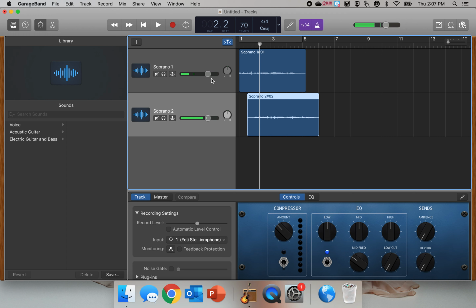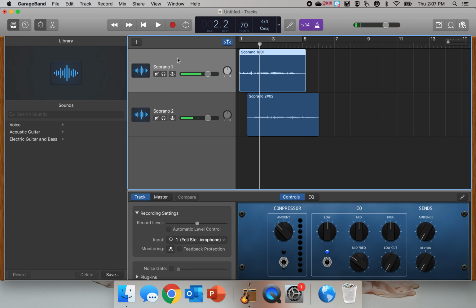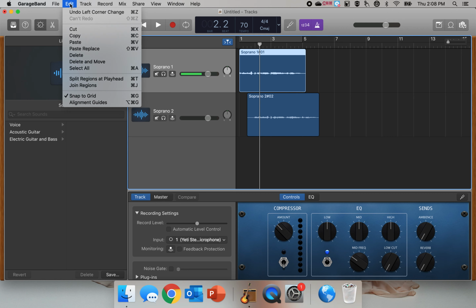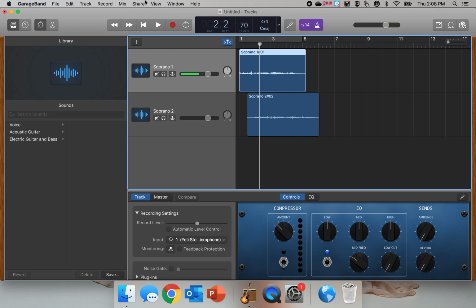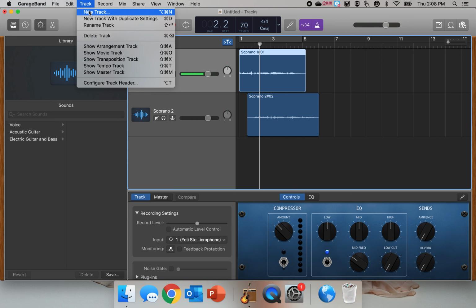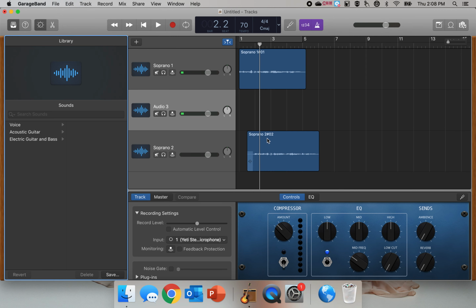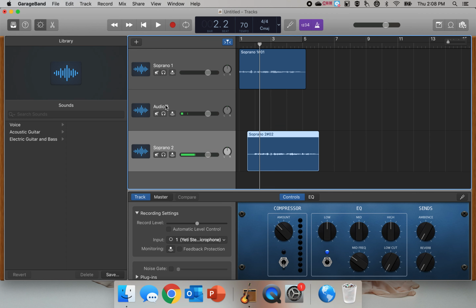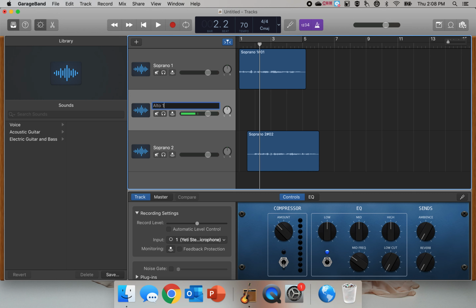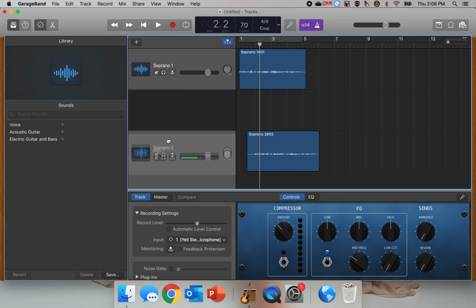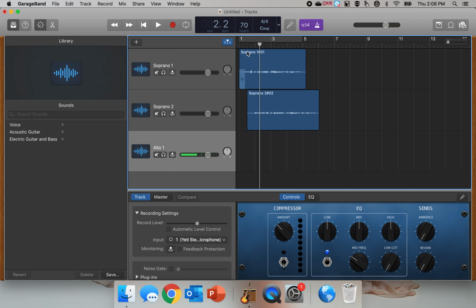Okay, now to make things a little bit easier for myself, if I've got a piece of music that has a lot of repetition, what I can do is go into this track right here, hit edit, copy, and then create a new track, and I'm going to call this track Alto 1. I'm going to drag this track underneath the other one. Okay, I copied that track.